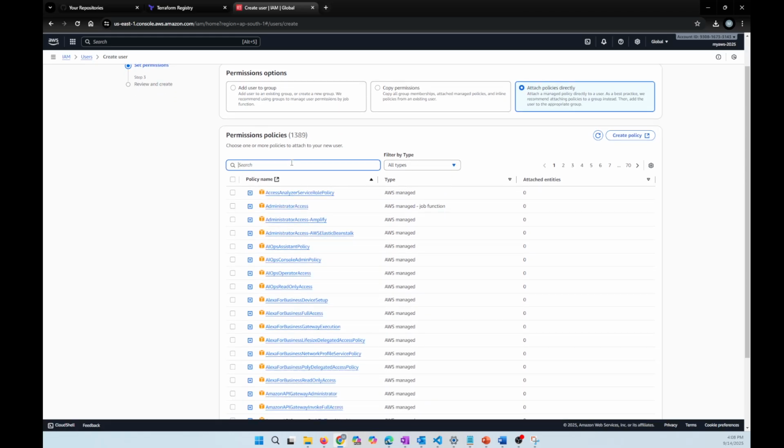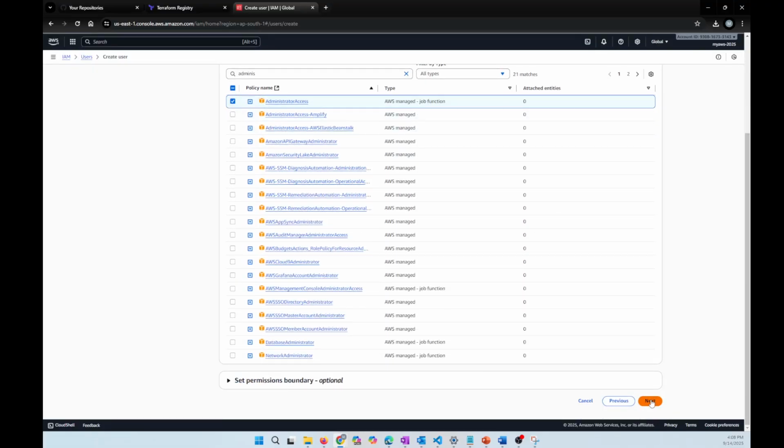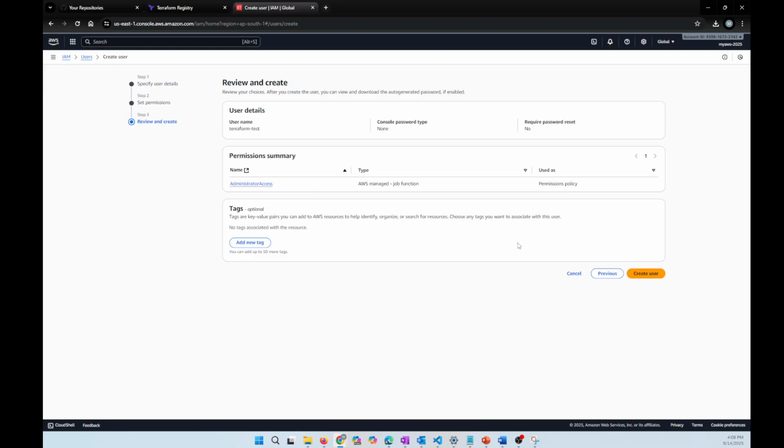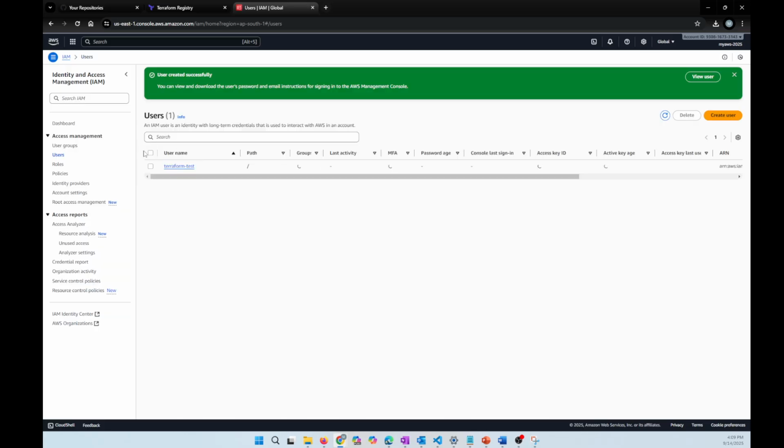And now I'll look for the level of access and permission I want this user to have. So I'll select administrator, since this will have both read and write access. Finally I'll click on next here. Once I'm done, I have an option to click on create user. I'll click on it, and you see it has already initiated the creation of the user. Now I can see the Terraform test user has been created.